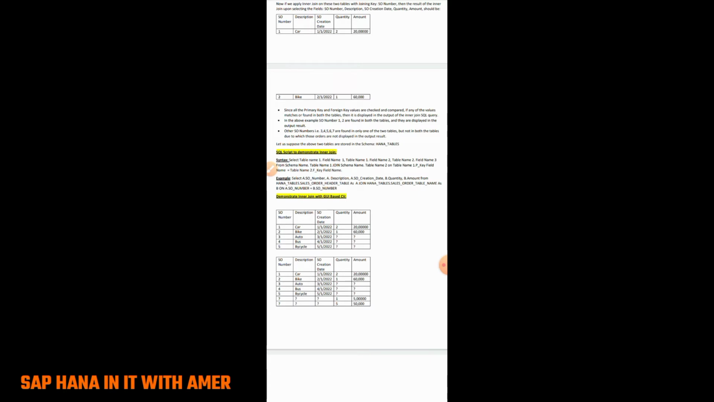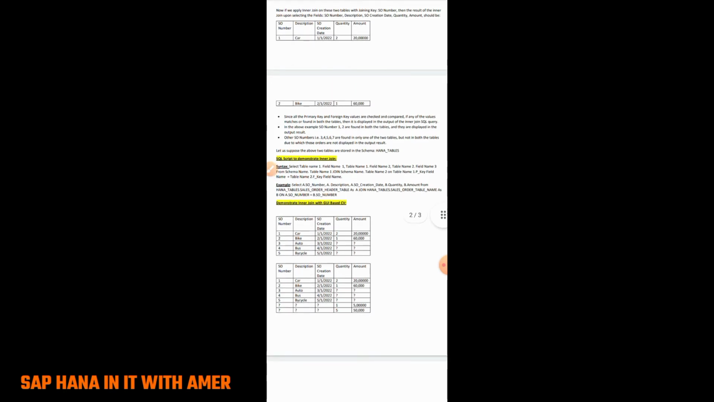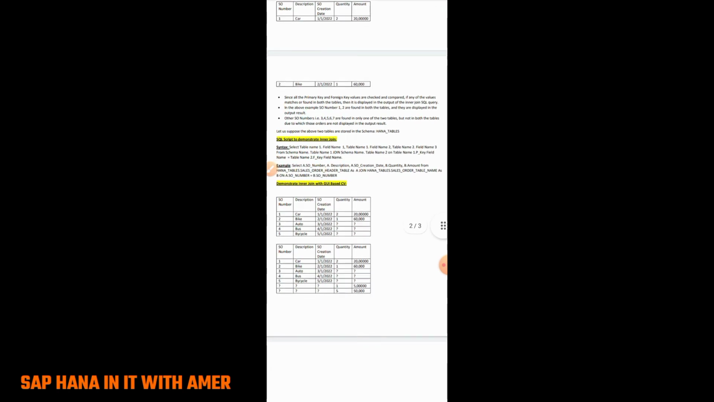That is the reason these two sales orders are displayed in the output of an inner join. That's what it is. So other sales order numbers like 3, 4, 5, 6 and 7 are found in only one of the two tables.